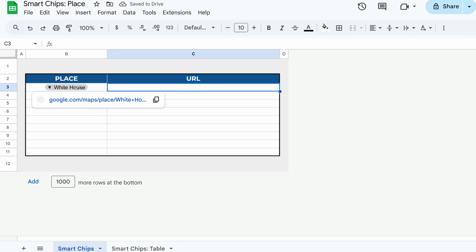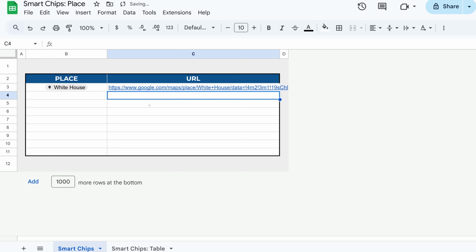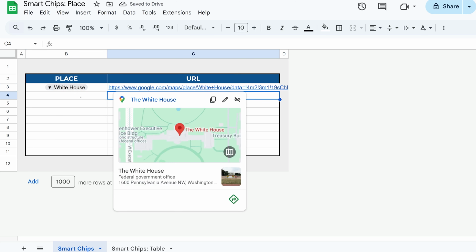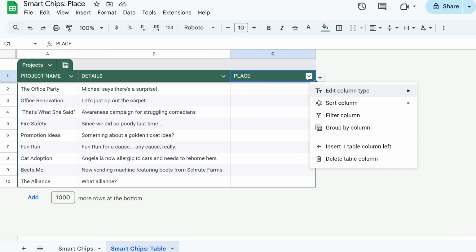So this Smart Chip has a link here as well, but you can go in any other cell, click equals, back to that cell, hit period, and then you can extract that URL in case you need it in a different cell. Now, if you're using a table, you can actually add this as a column type.